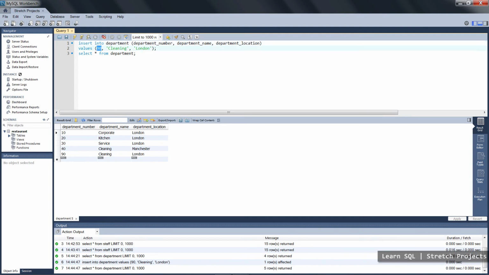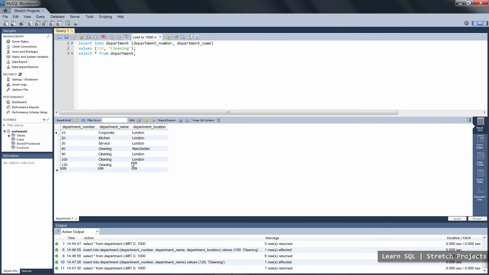And I'm going to change this to 100 so that we can actually insert this new row. As I say, I would always encourage you to use this version, which specifies the columns that you're inserting. If you wanted to, for example, not include the location of a department, you'd simply omit that data from the query. And if we run this again, it will allow us to insert that department without specifying the location.